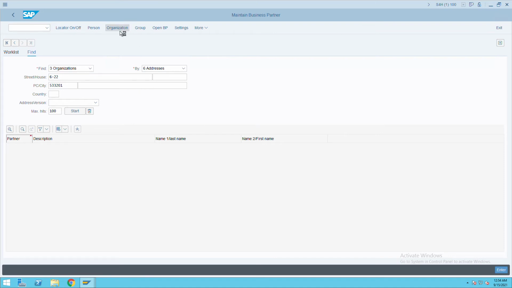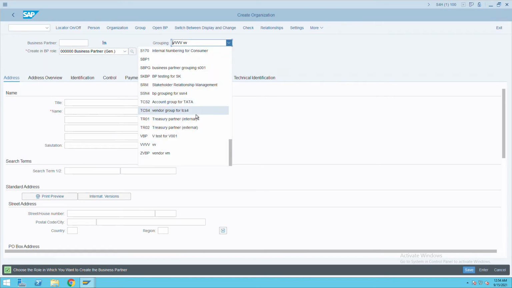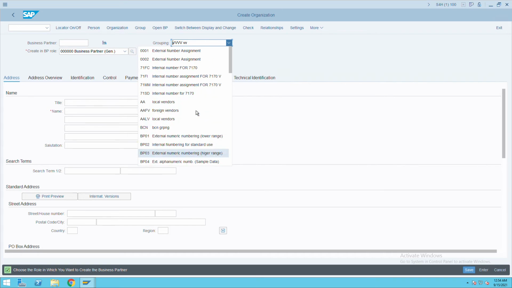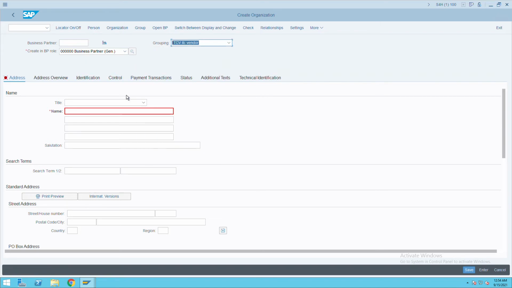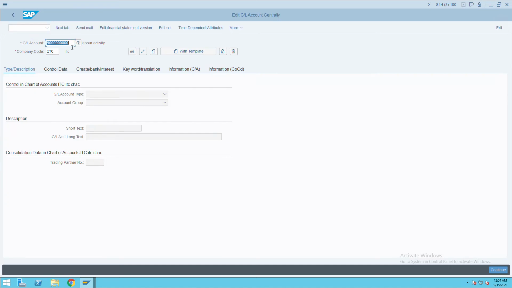Click on organization. To create a vendor, we need the BP transaction code, and here select our vendor group. I have created the vendor group as ITC. Okay, sorry, before that we need to create one reconciliation account. Go to FS00, and the vendor account group we will create under the liability side.